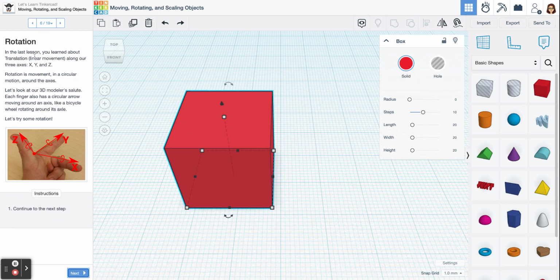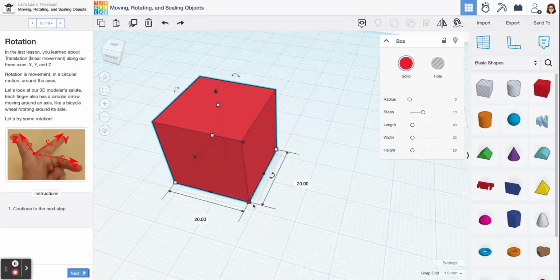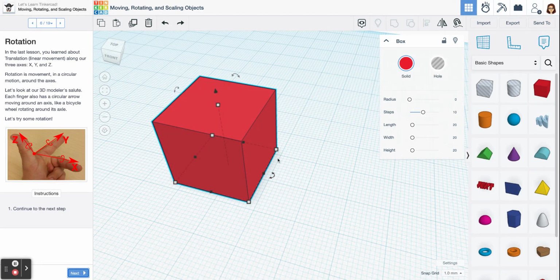Rotation. In the last lesson, you learned about translation, linear movement along our 3 axes: the X axis, the Y axis, and the Z axis. Let's look at our 3D modeler salute. Each finger also has a circular motion moving around an axis, like a bicycle wheel rotating around its axle. Let's try some rotations. Continue to the next step.